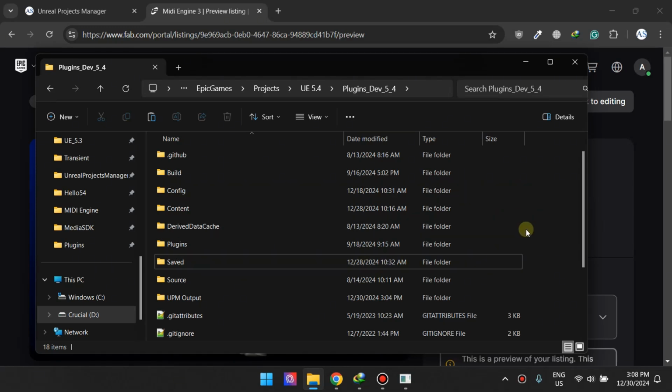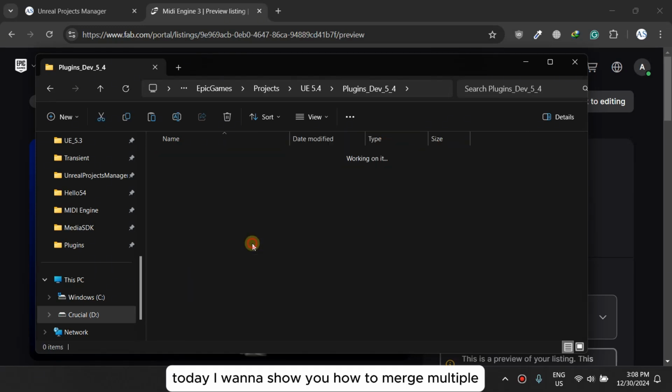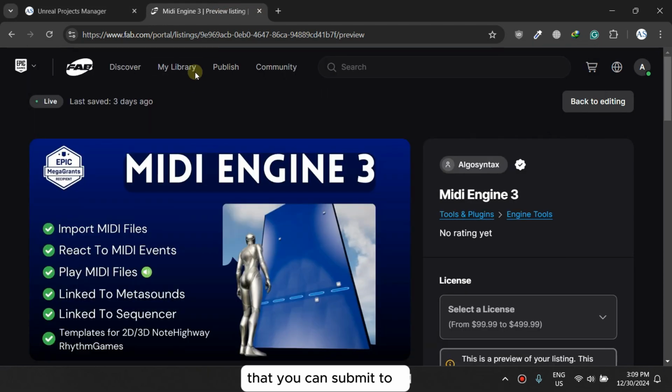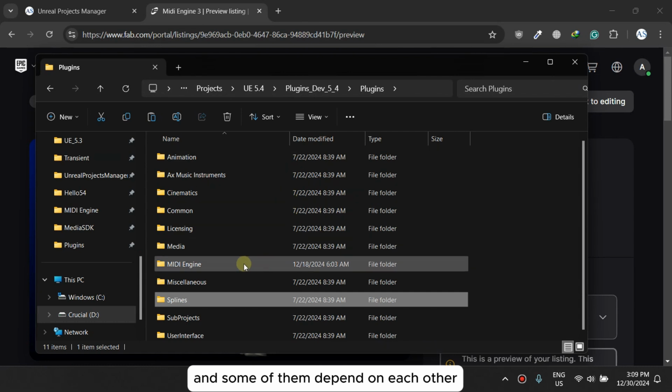Good day. Today I want to show you how to merge multiple Unreal Engine plugins into one singular plugin that you can submit to fab.com. We have multiple plugins here, and some of them depend on each other.